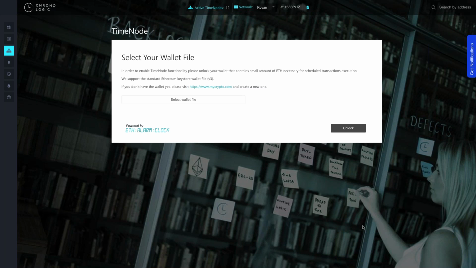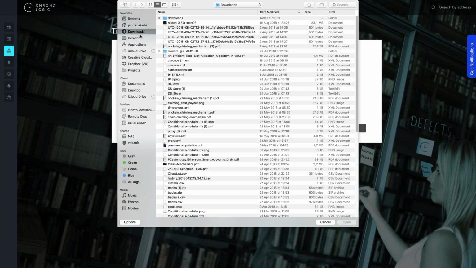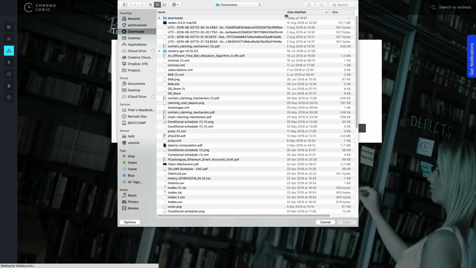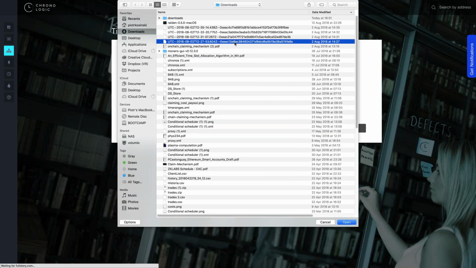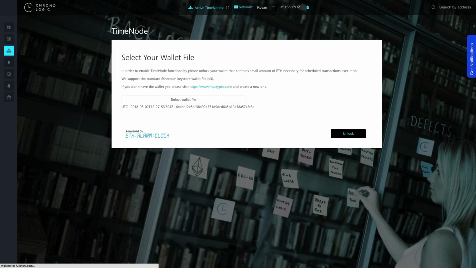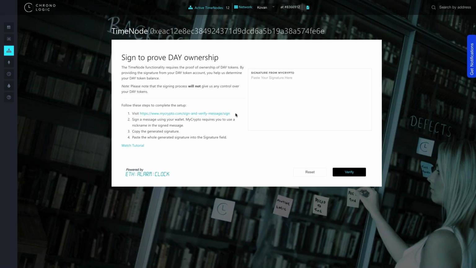All right, so let's assume that you have your own wallet file. Here is just a standard thing. You just select one of the wallets. Mine was EAC.1. It should show the file that you have here. You want to unlock. Next step is that in order to run the TimeNode from the dApp, you need to prove that you own at least some amount of the day tokens.